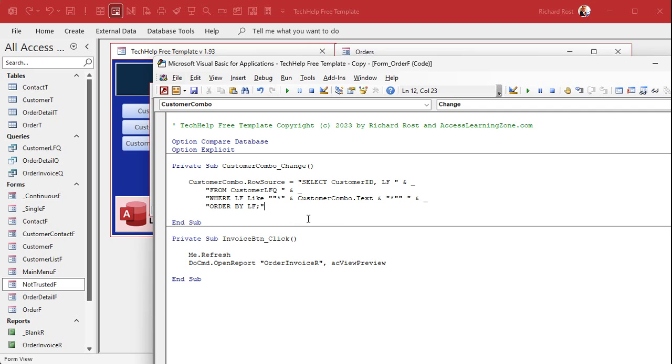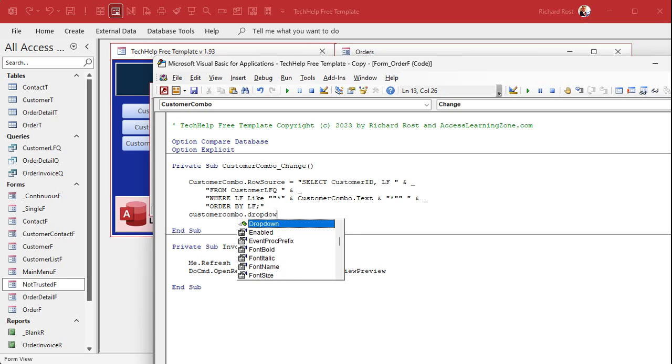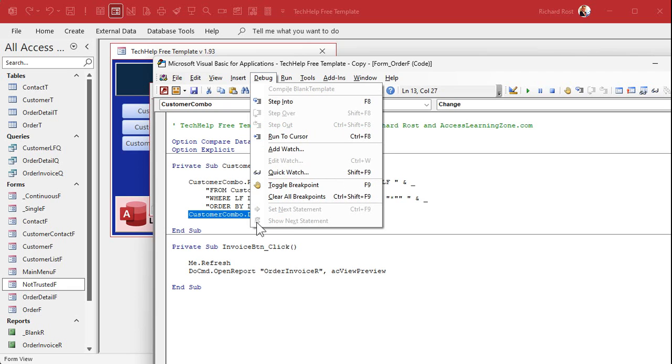Okay. Then, when we're all done with that, I want to drop down the box. So as I'm typing, I can see that list refresh. So I'm going to say customer combo dot drop down. Okay, you with me so far? We're going to add this because if you don't, the list will refresh. The combo box will refresh, but you just won't see anything happen. I want to actually see that list. All right, save it. Let's give it a quick debug compile. Just make sure, okay, I'm good.